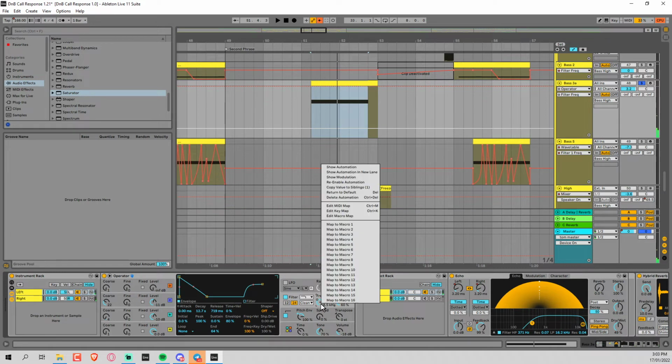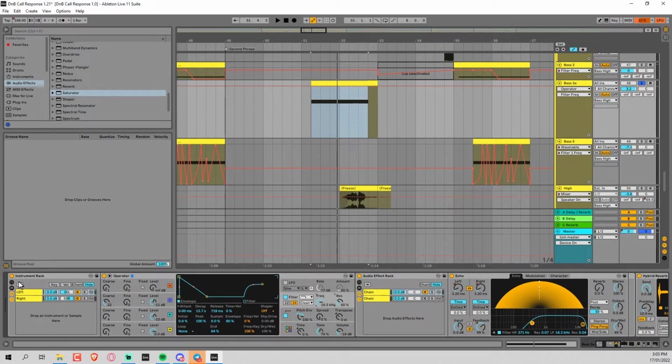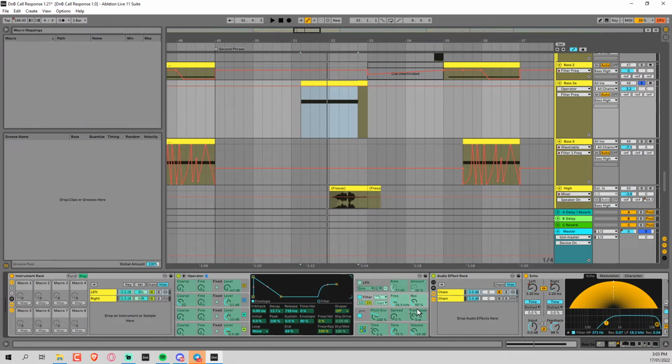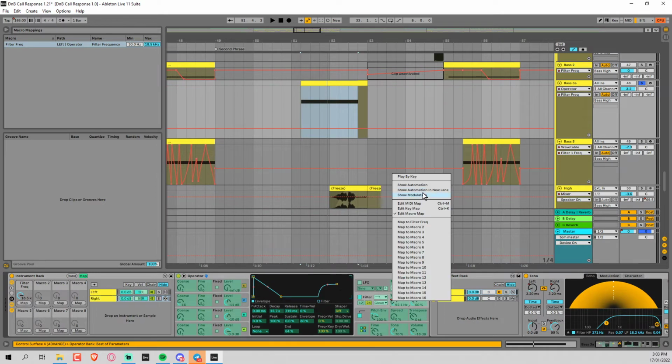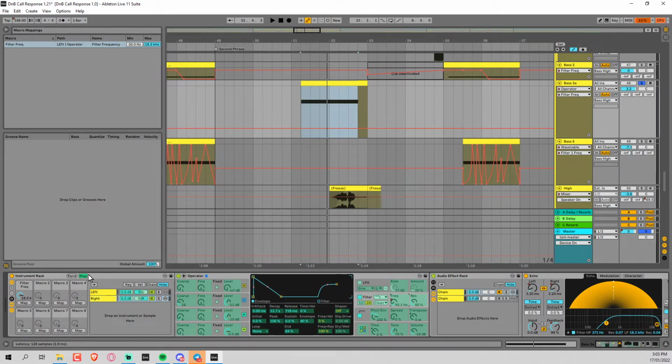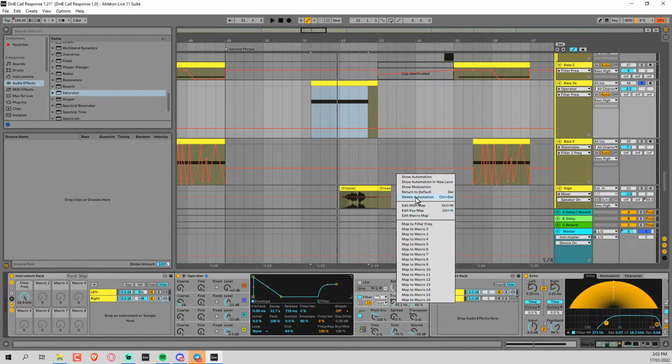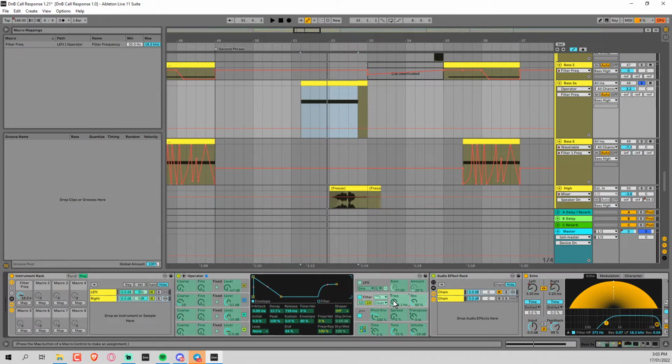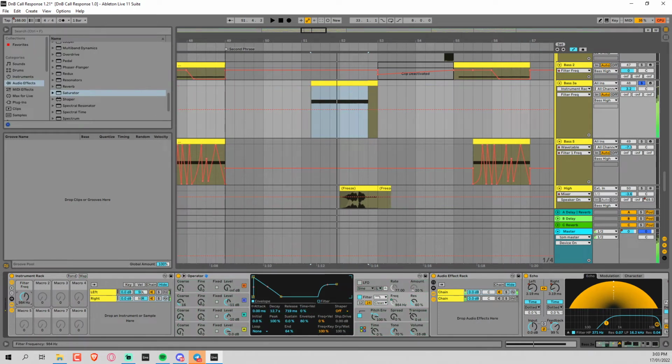Okay. These guys. So I'm going to delete the automation from that. And I'm going to map frequency of this to macro 1, and we'll go over to this one, delete the automation. I have to go out of mapping mode, delete the automation, map this to the same one. Bring the resonance down, right down. Copy to siblings.